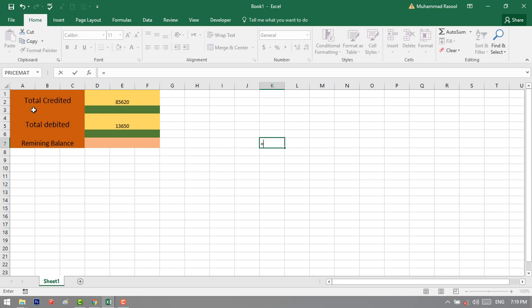Here we have total credited 85,620 and total debited 13,650. Now to find the remaining balance, we need the total debited to be subtracted from the total credited. So how do we do it? Come here, equal. After the equal, the rest is just simple mathematics. Click on the cell or enter the cell number in the formula bar, D2.